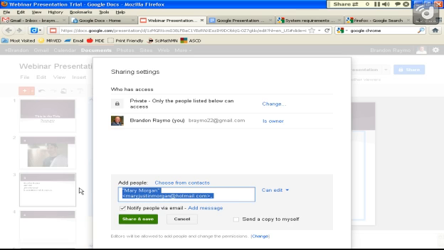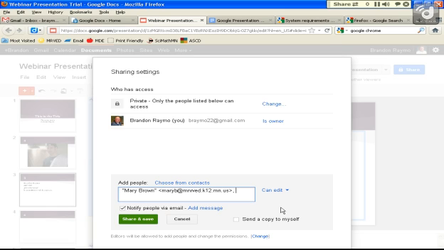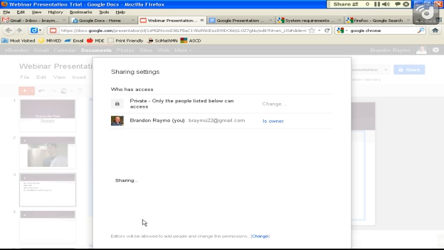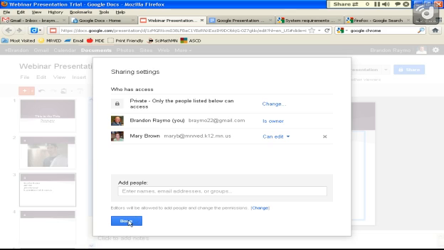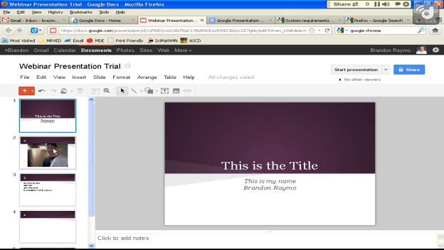And so we'll type in Mary, and she can edit it, and we'll share and save. And now you can see there's Mary's name. She can edit this document, and then we'll hit done. Okay, and so now if she were to be working on this at the same time as me, she'll come in up here in the upper right hand corner. It'll say one other person is editing, and then we'll be able to see where she edits.